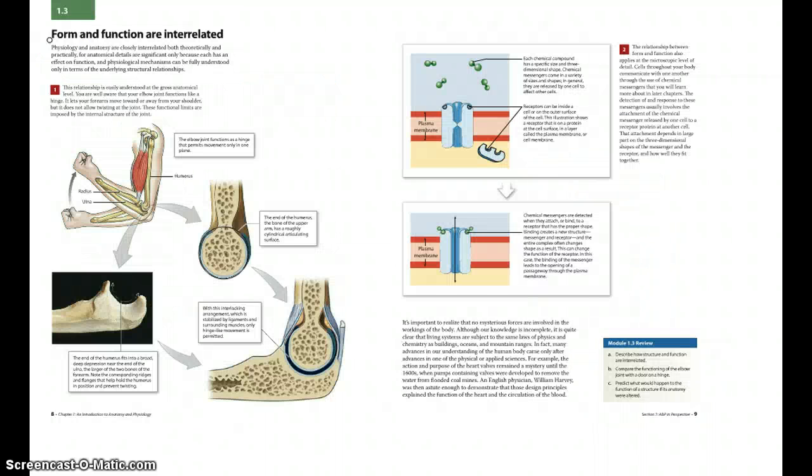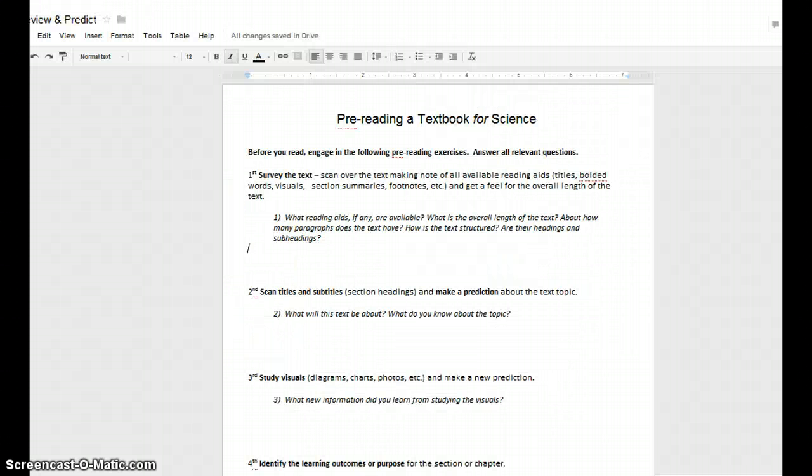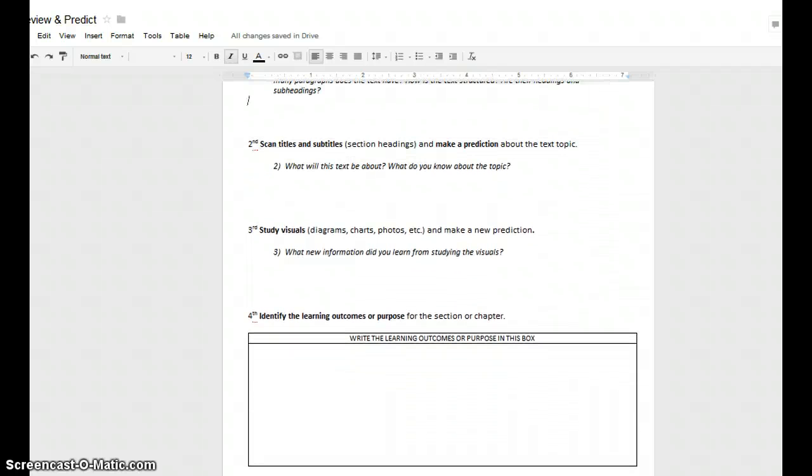If we go to section 1.3, labeled up here, we can see that that format continues and carries on throughout the book. So simply that's for our first step, that's surveying the text. And that's about it. And you can jot down your own observations here. The next thing we want to do is scan the titles and subtitles to make a prediction.